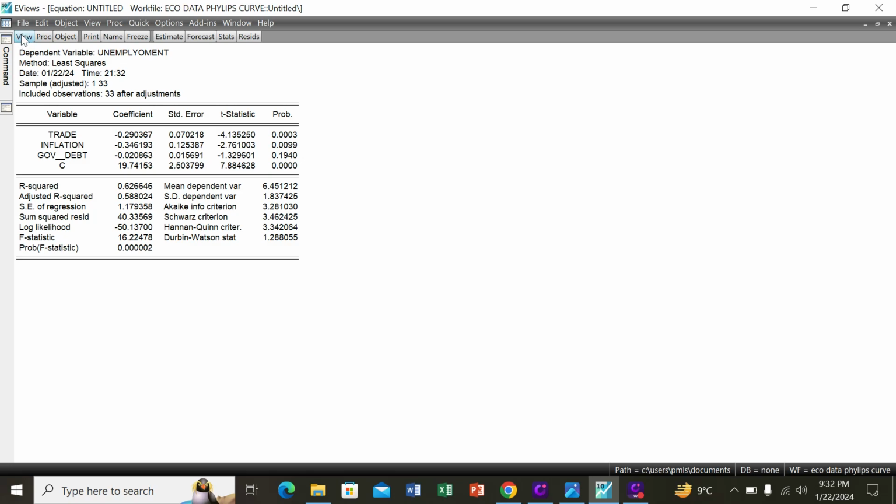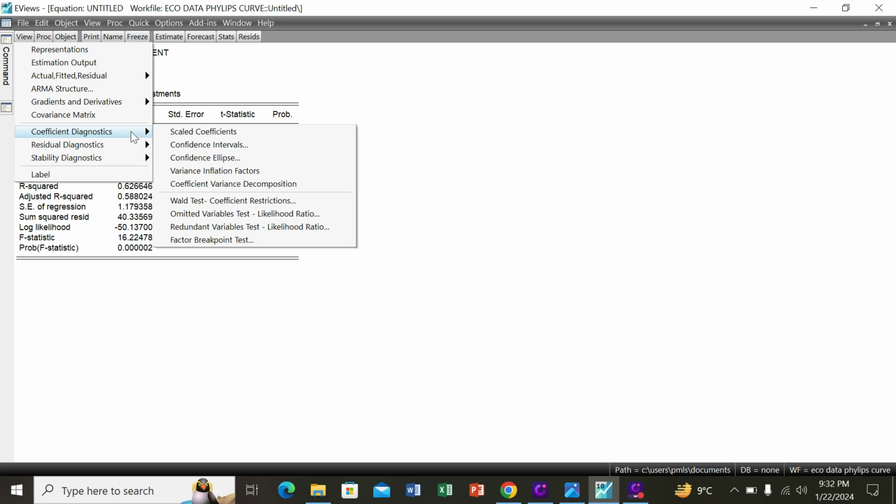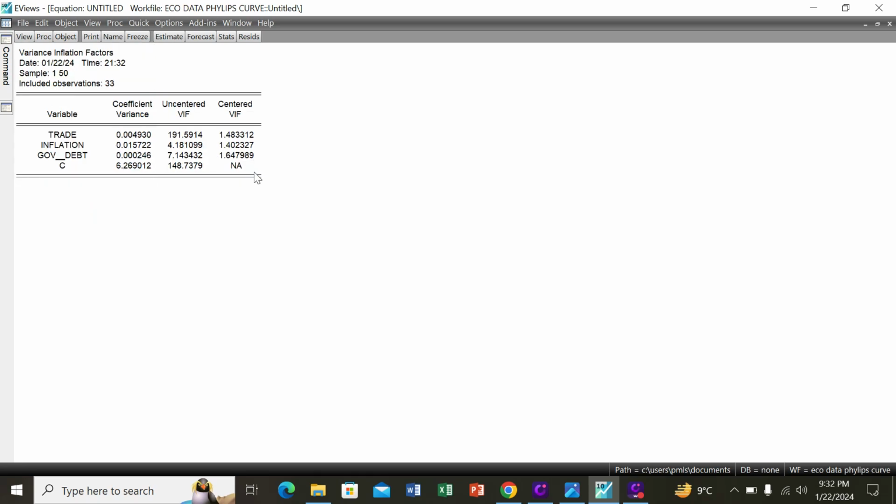To check VIF, first go to View, and then Coefficient Diagnostics. In Coefficient Diagnostics there is Variance Inflation Factors, so you have to click there. This is your result. Using this result, normally when VIF is greater than 5, we say that there is a problem of high multicollinearity.